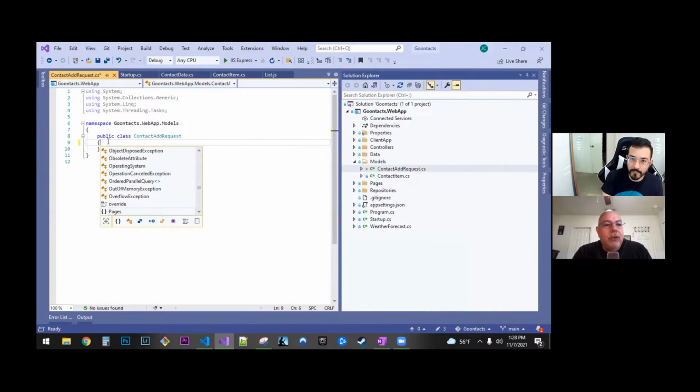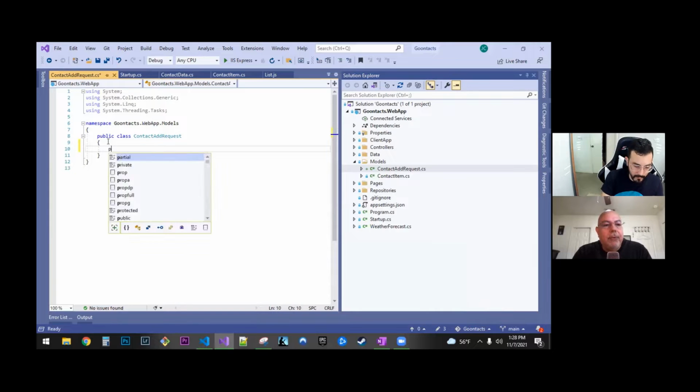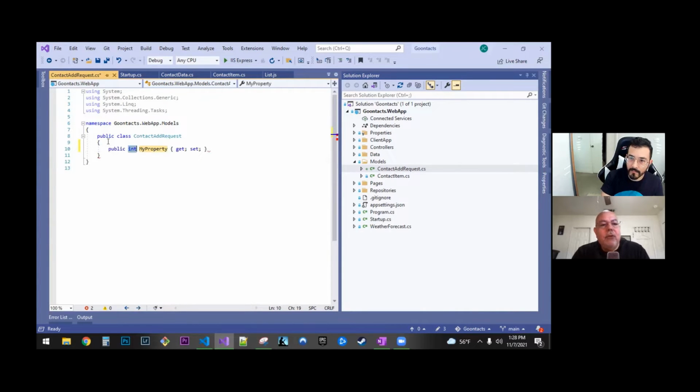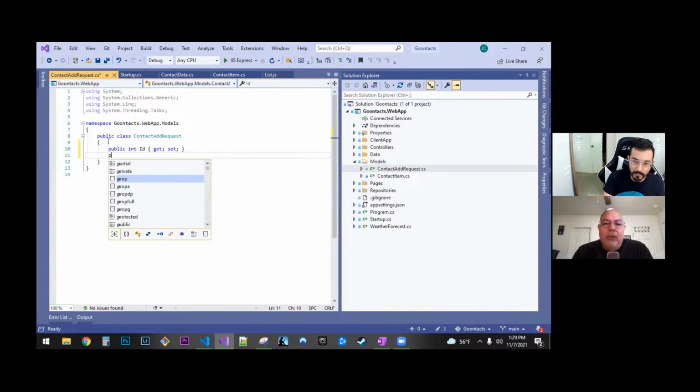Go ahead and start a new line. It's all lowercase prop. And then tab. The type for this one is going to be an integer. So you tab again and then put in ID. And it's always going to be uppercase I, lowercase d, press enter. And then press enter again. And we'll do it all over again for the next one.